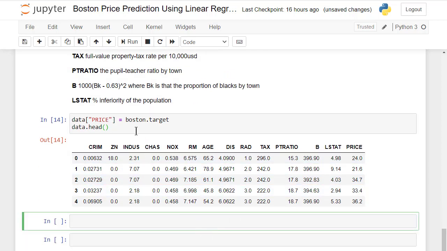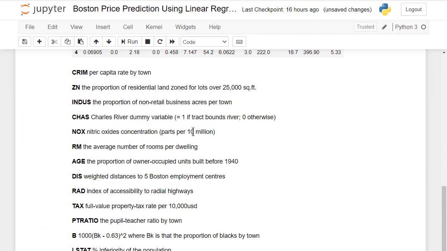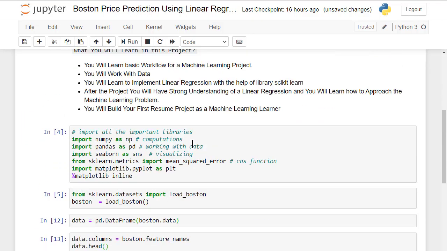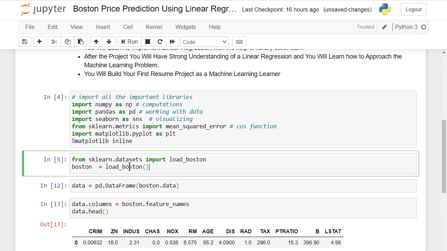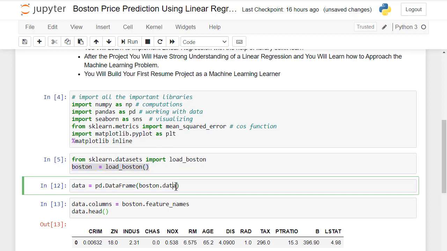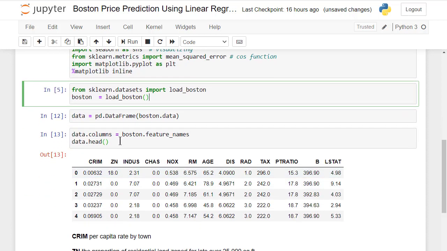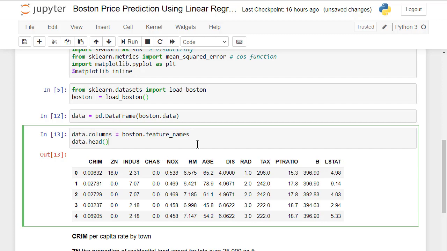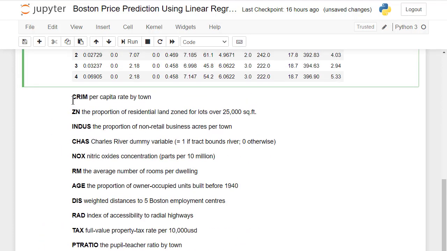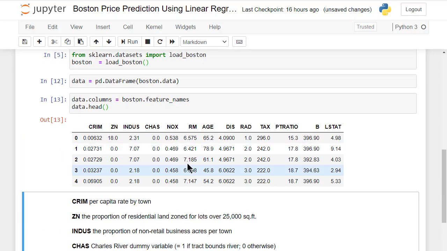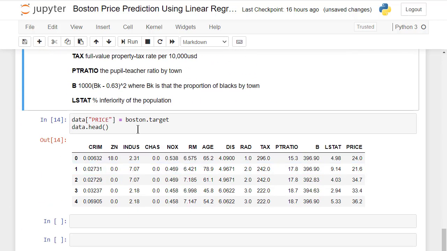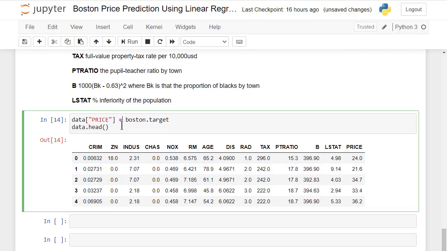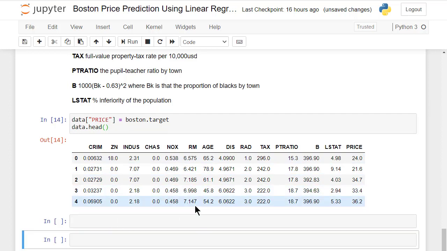Okay, and I think this is all the working with the data, gathering data is now clear to you. First, we loaded our data, then we converted it into a data frame, and then we changed the columns to the feature names of Boston, and then I wrote some key points about what each column is actually doing, and then we made a target variable which is the price. Okay, now what is next?